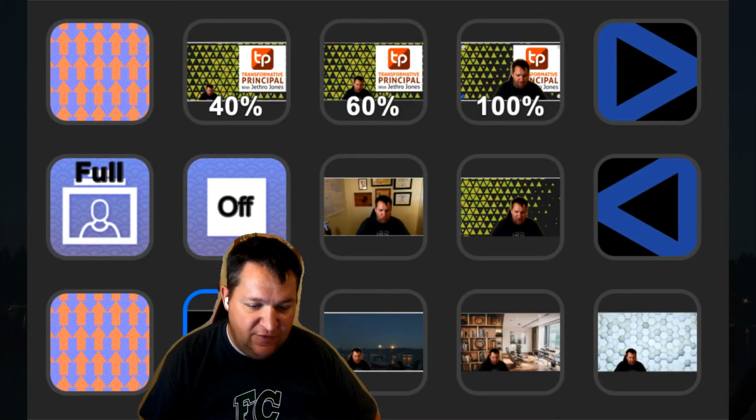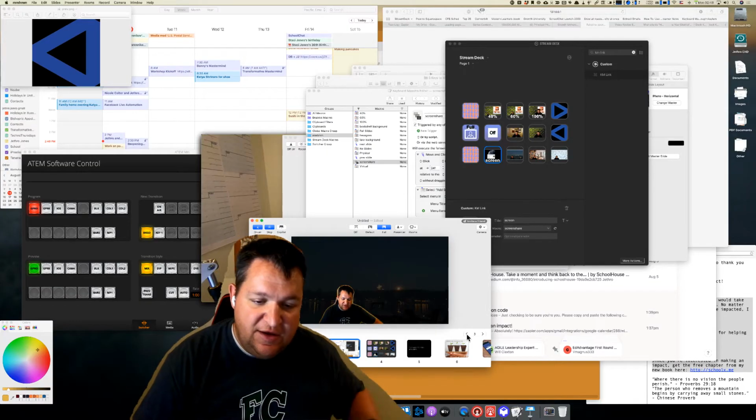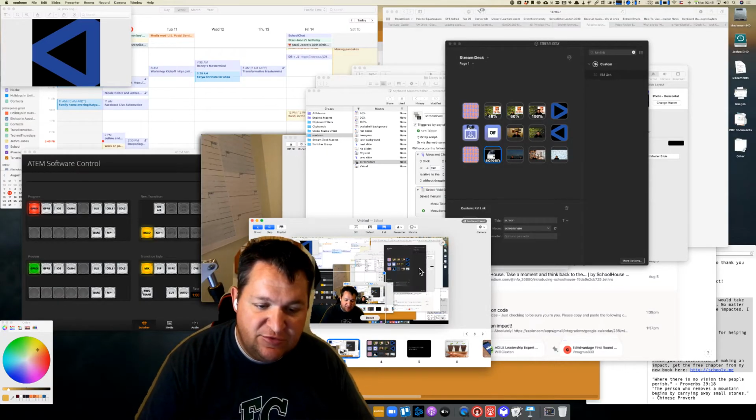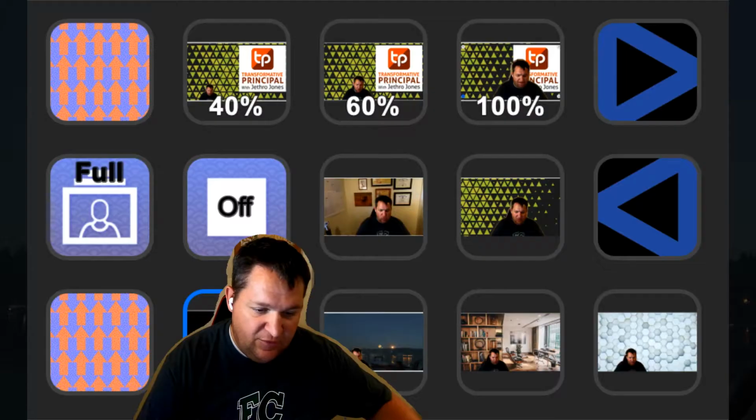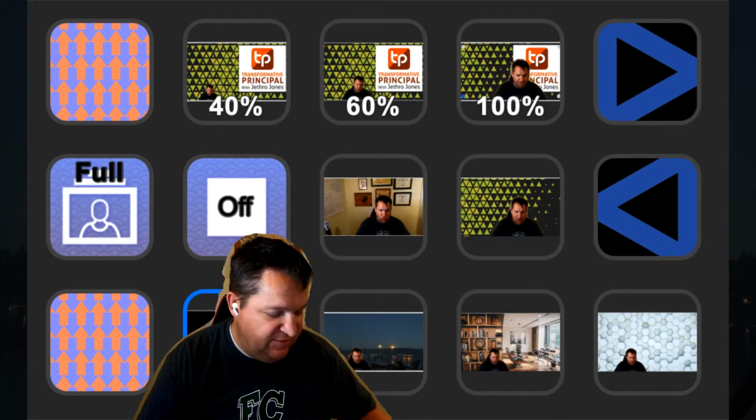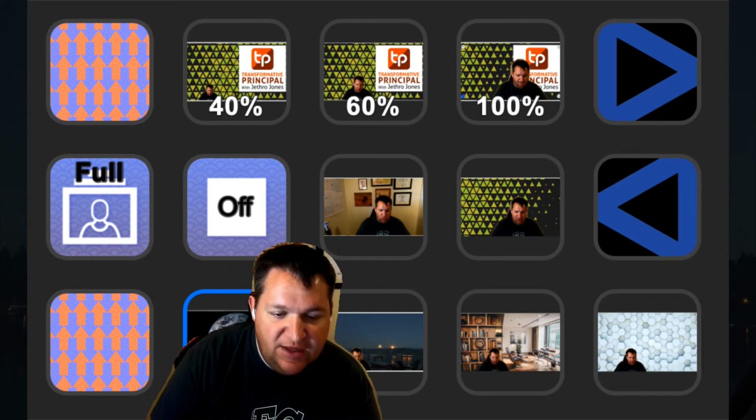And then if I want to share my screen, I can hit the little screen share button down here. And now if I hit the previous slide, here's my desktop screen share going on. You can see all that's happening on there. And we'll go ahead and go back to something that makes a little more sense. So that's how I use it.